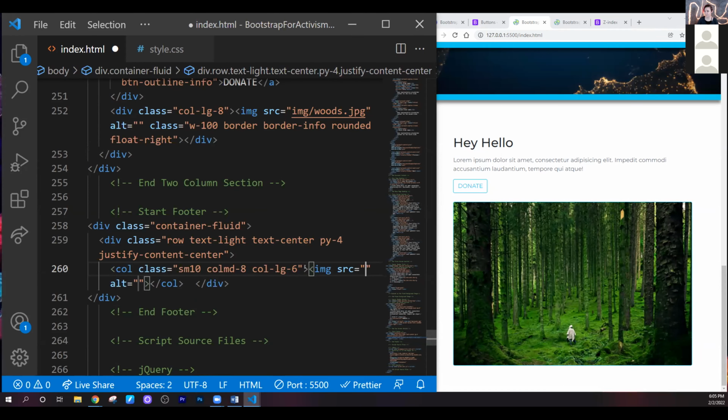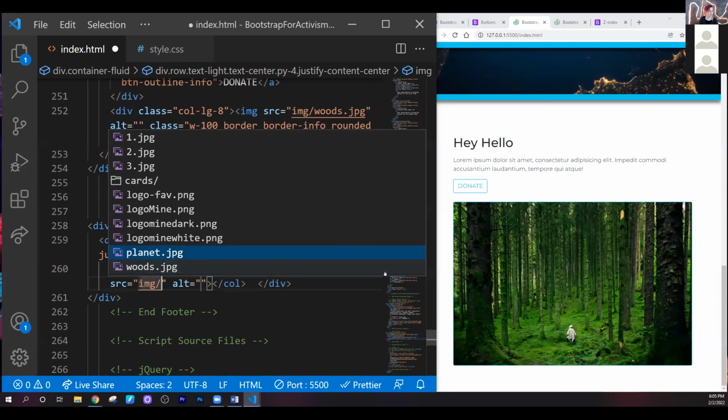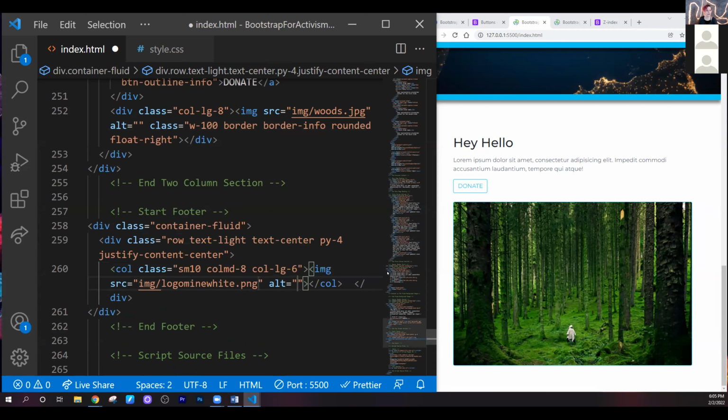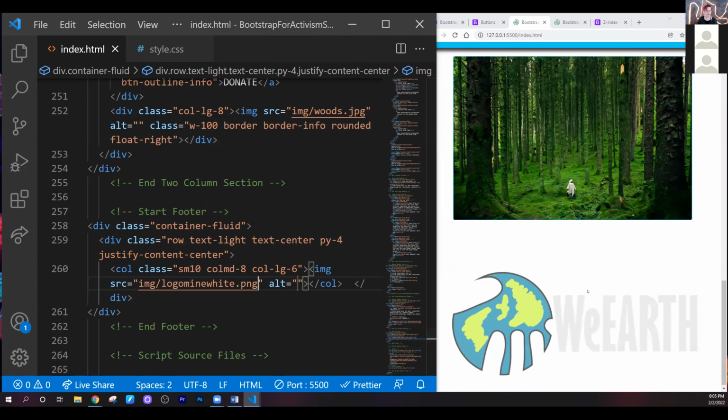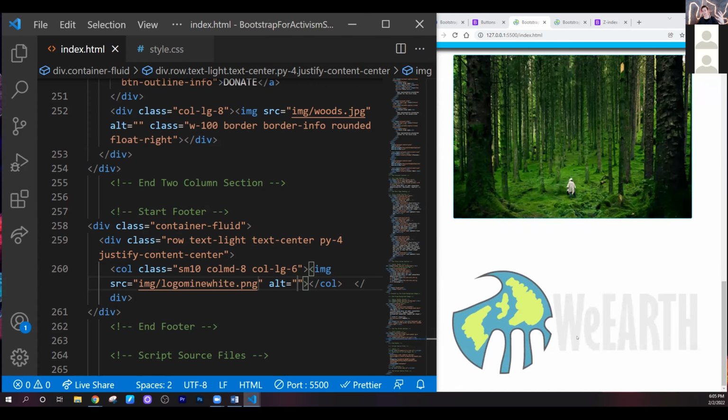Okay, so the image that we are going to put in here is going to be our img slash logo-mine-white, because if you are a smart person who does images, you will make sure that you have a dark version and a light version of your logo for everything. Because sometimes somebody wants to put their logo on a dark background or a blue background, and your logo is blue, and it's impossible without putting an ugly white box around it. So if I save that, we have the gigantic logo.